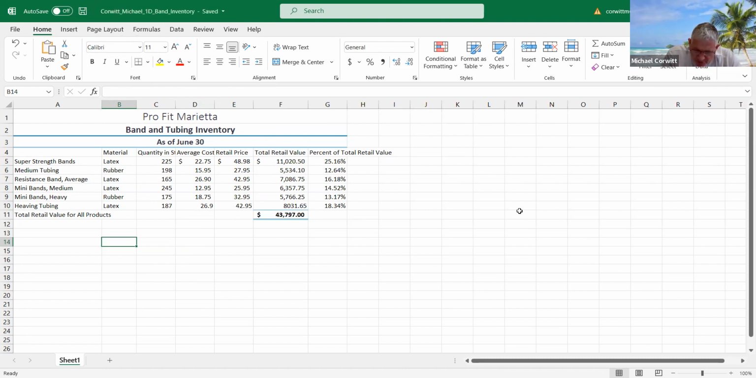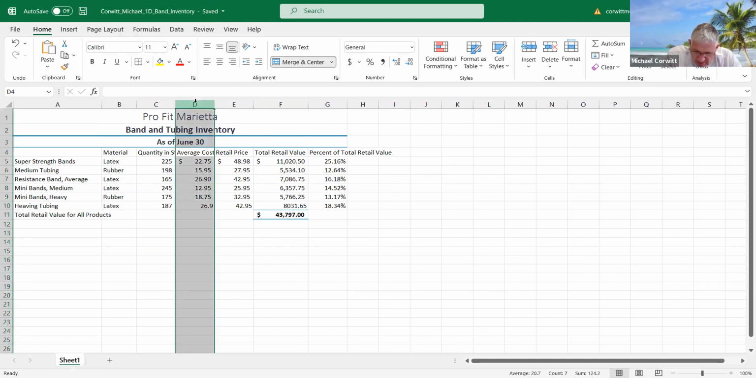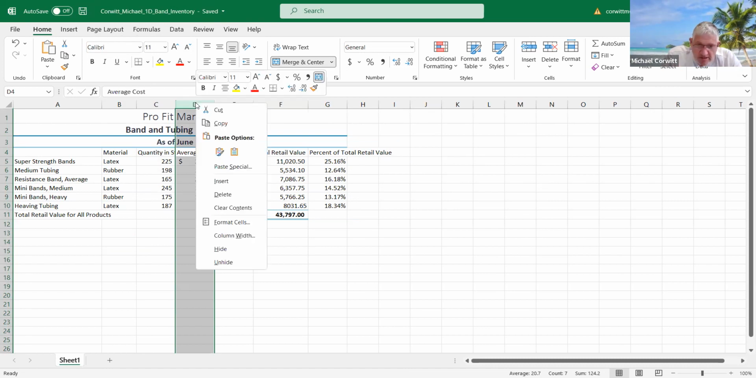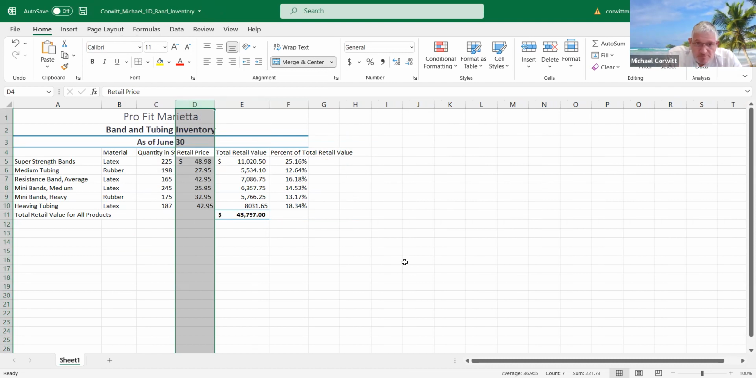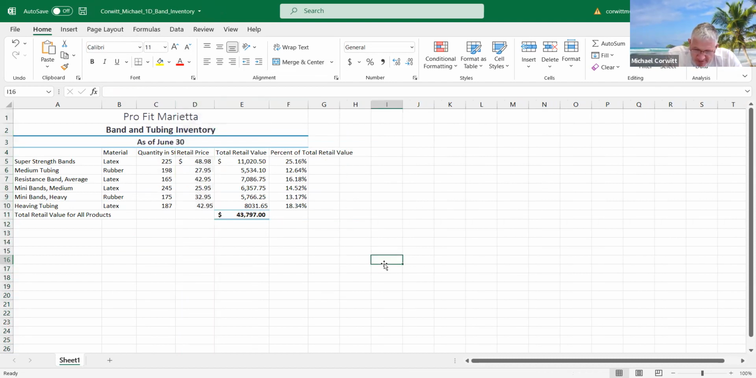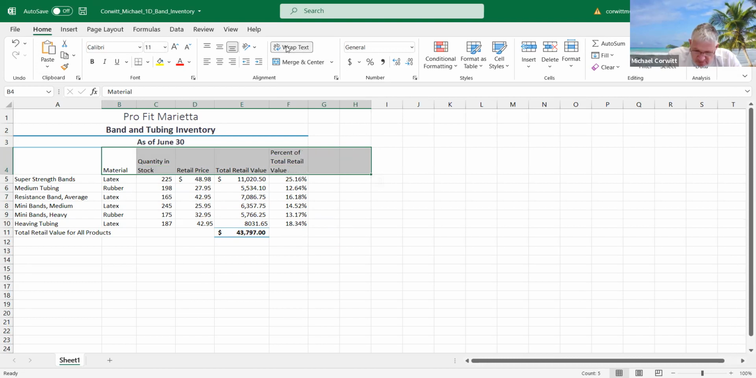Then they want us to point to column D, right click, and delete. Okay. Then they want us to select column titles in B4 to F4. They want us to go to the home tab, which we're already at, in the alignment group, which is right here. Wrap text, middle align.